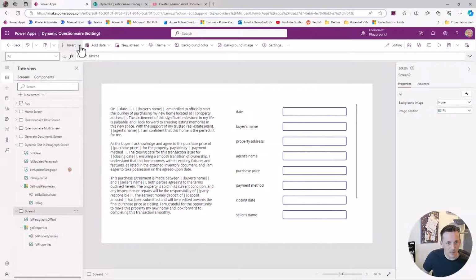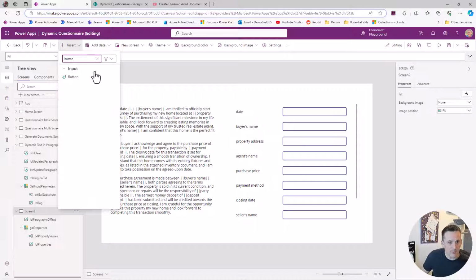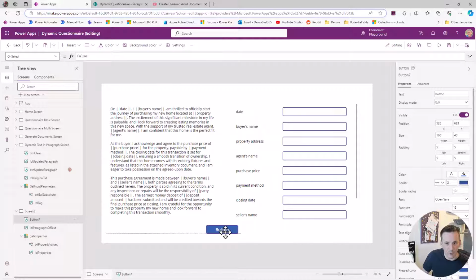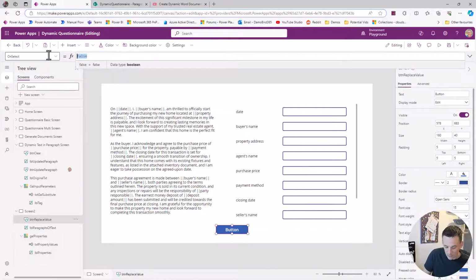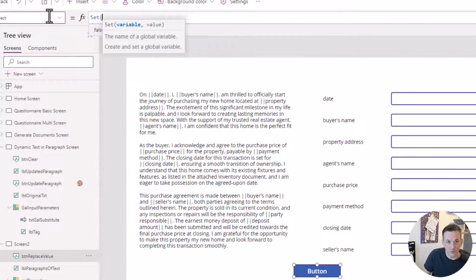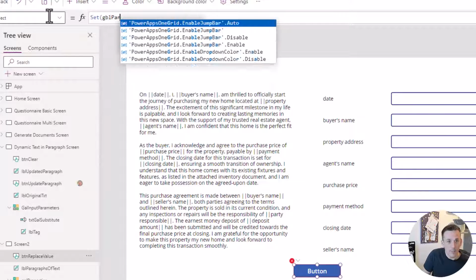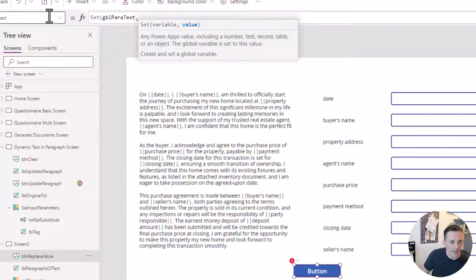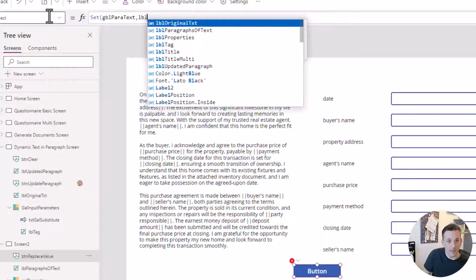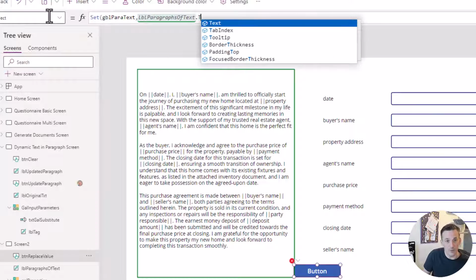And with that all nicely updated, if we go and insert a button, we can then go and replace all of those properties within our paragraphs that we have on screen. So the first thing that I did was, we'll call this button replace value, was to create a variable, and the variable is to store the paragraph of text. So I'm going to call this global para text, and in there I'll insert the value from our label of paragraph text. So label paragraphs of text dot text.